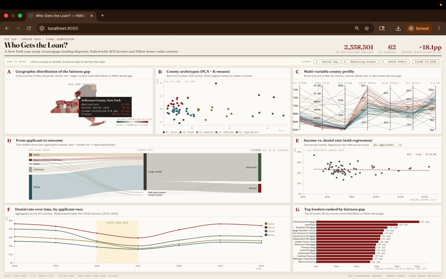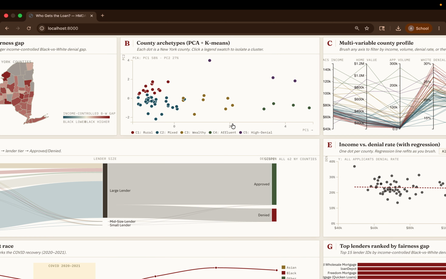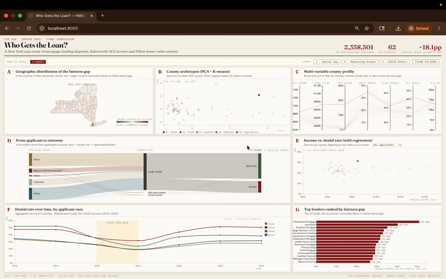Now on the PCA scatter plot, I can click a cluster of any dot. Let me click the highest denial rate here. Probably I can click this one, and as we can see, everything changed on the view, and it is this county, and this is the line on the scatter plot. You can start to see patterns that high denial rate counties tend to have lower median incomes and high Black denial rates across the board. So that is one of the things that we visualized.